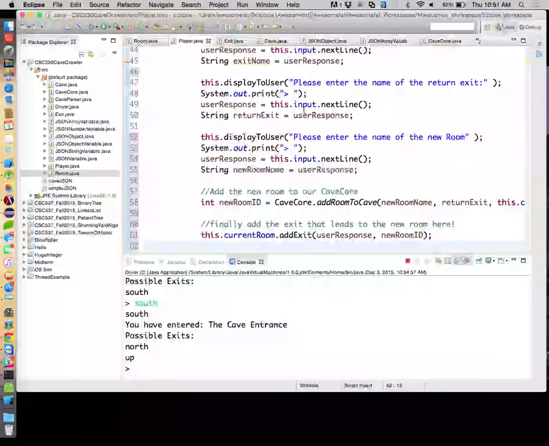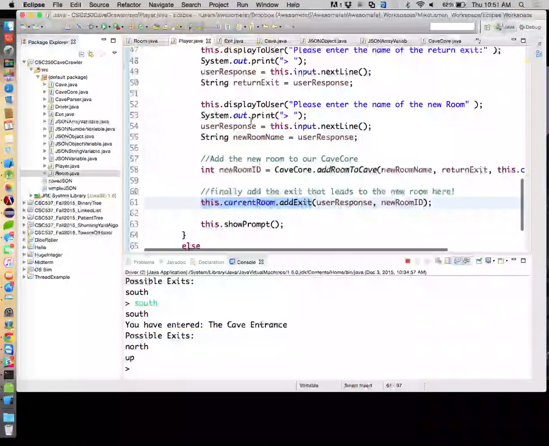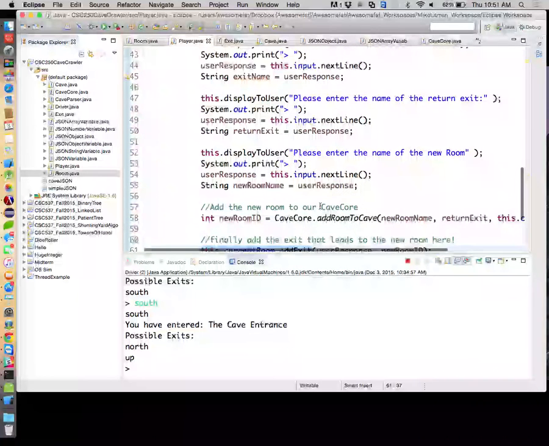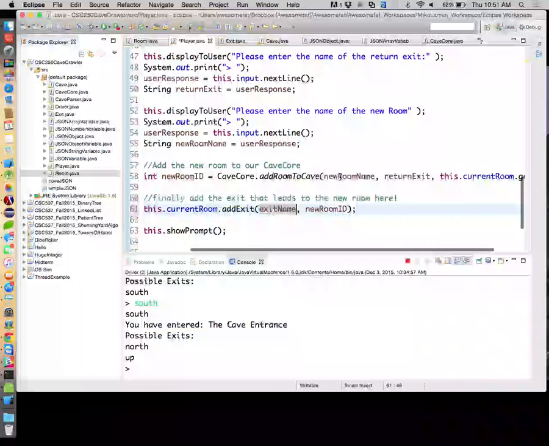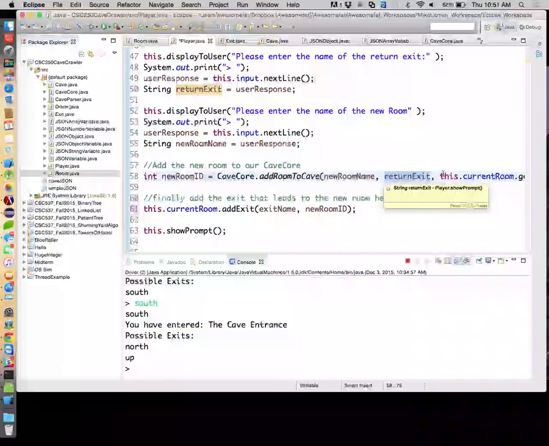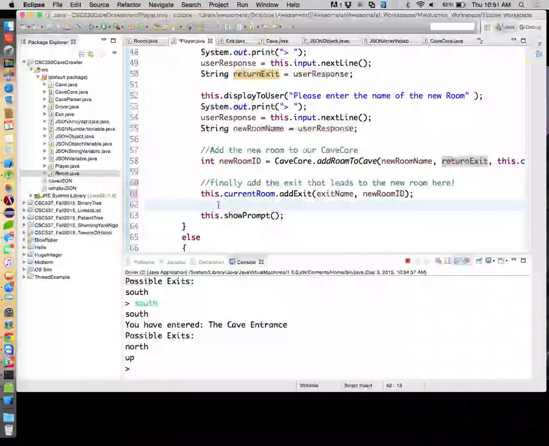Okay. So now we'll add the exit to the room we're currently standing in. We called it exit name. So the exit we're creating is called exit name, and it's going to lead to the new room ID that was returned to us by calling add room to cave, given the new room name, the return exit name, and then the current room ID for where it should come back to. And then we'll go ahead and show the prompt, and this should give us that new room.